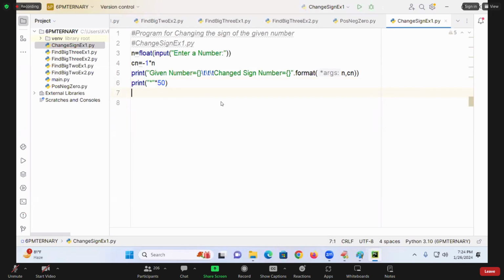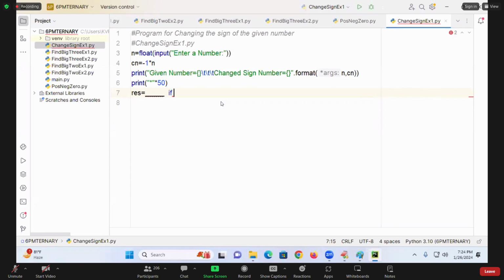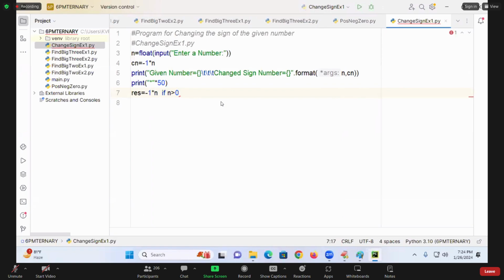How do you do it now, students? RES is equal to, come on. What I will do? Here I will write something. If n greater than 0, what you will write? Positive. Positive means what should I do? -1 into n. So it is going to become that number. Are you following that? Else, what you will do?